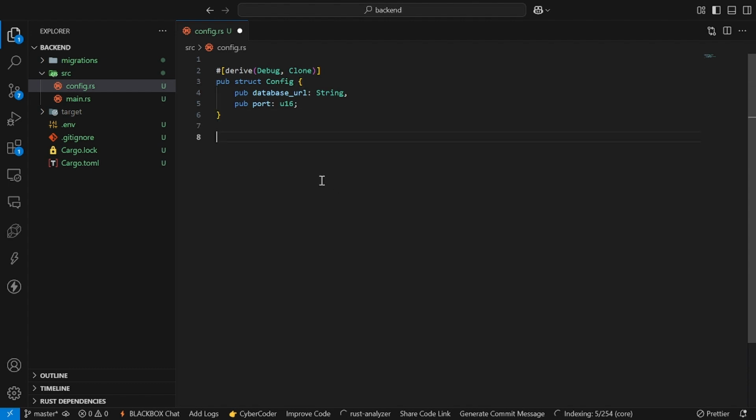Okay. Implement Config and pub fn init. This function loads our full config file. It will return only a Config. Okay.